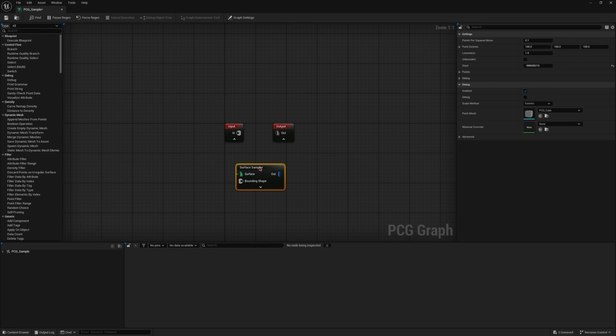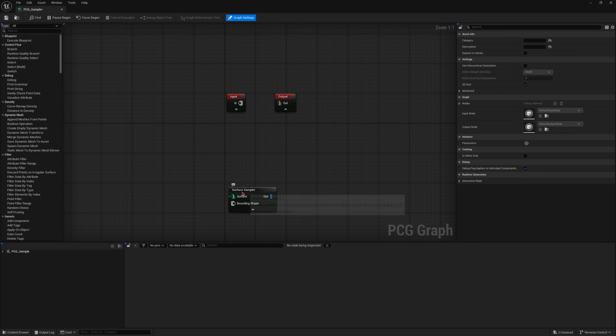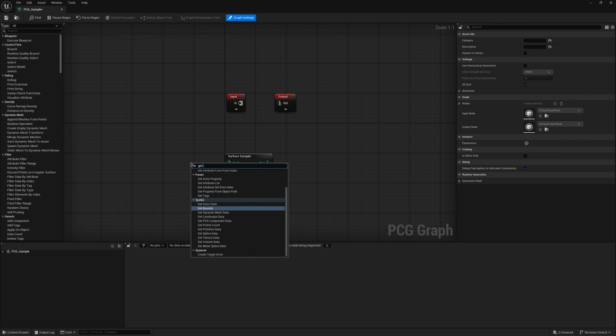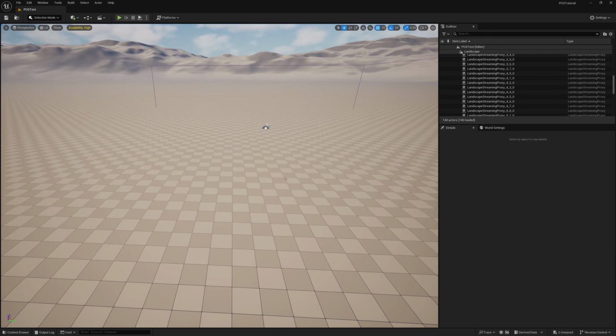So just click on it and you'll find in the settings we have a few settings for the sampler. By default, we'll not be using the input or output nodes. What we will be using over here is the landscape data node. So right click and search for get landscape data. So this will by default take the input for this bounding box as the landscape.